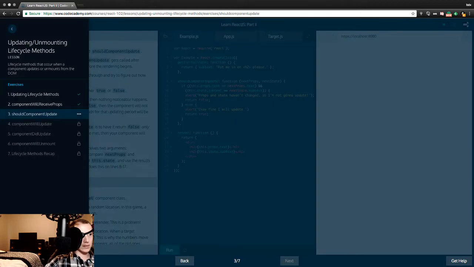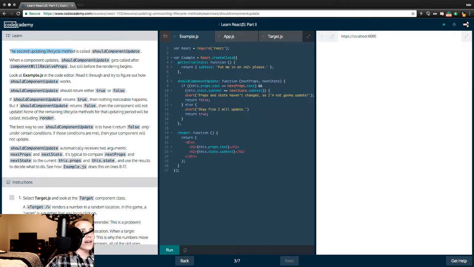Cool. Should component update. The second updating lifecycle method is called should component update. When a component updates, should component update gets called after component will receive props, but still before the rendering begins. Look at example.js in the code editor, read through it and figure out how should component update works. Should component update should return either true or false. If it returns true, then nothing noticeable happens. But if it returns false, then the component will not update. None of the remaining lifecycle methods for this updating period will be called, including render.